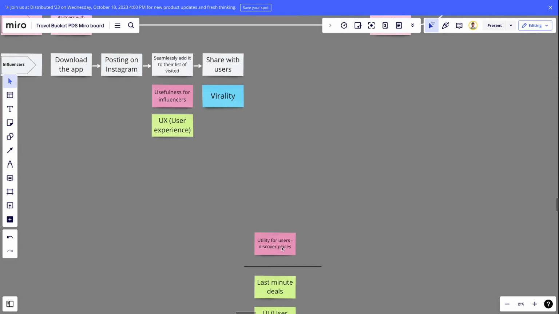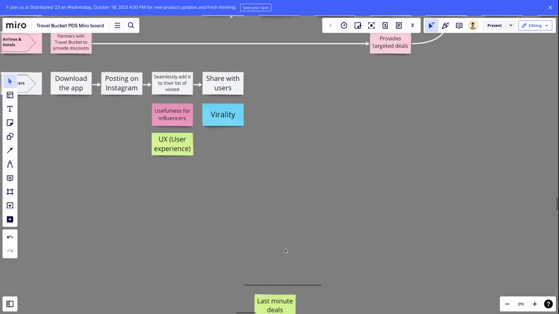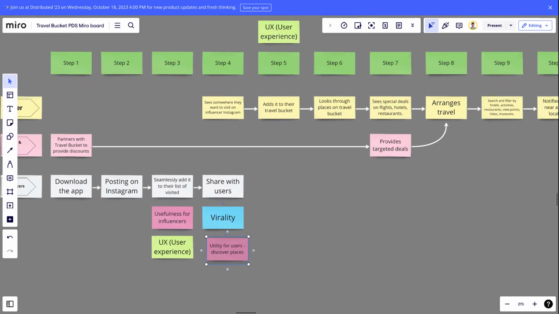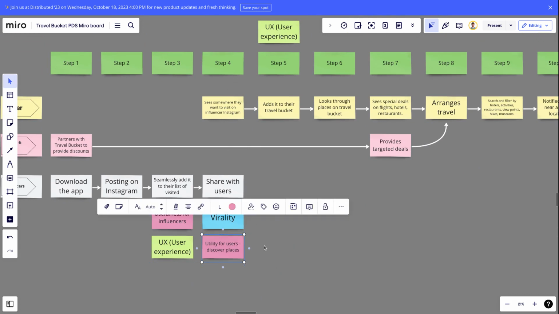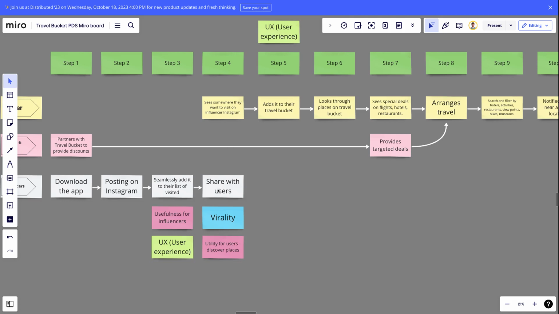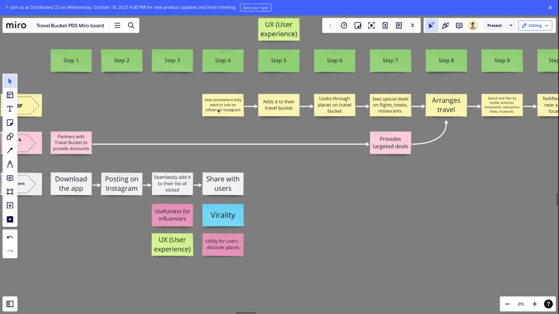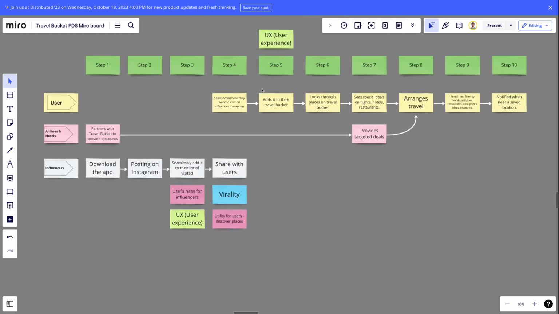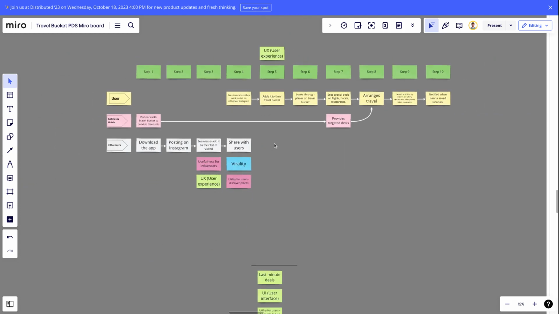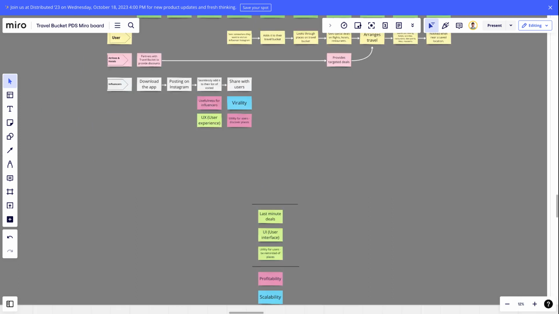And utility for users, so that they can discover places that they want to visit. That's probably going to be in this line here in step 4 as well, because this is where our influencers are using the product, they're sharing the place with users, so that's how the users are discovering places that they want to visit.